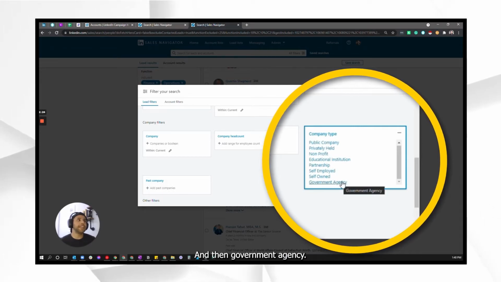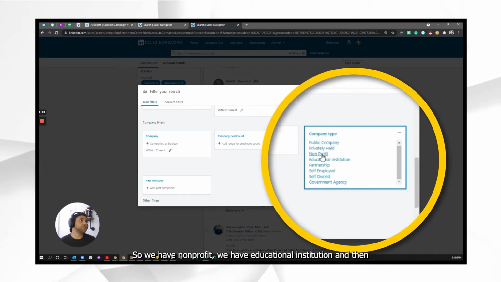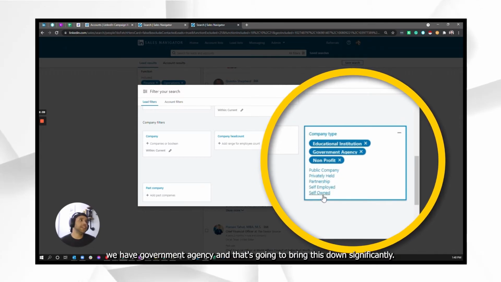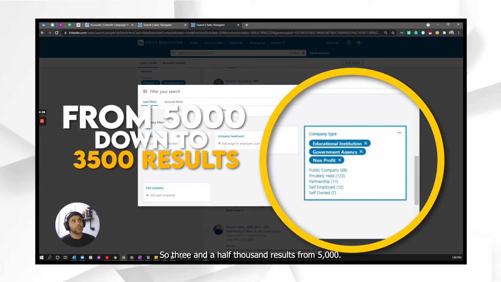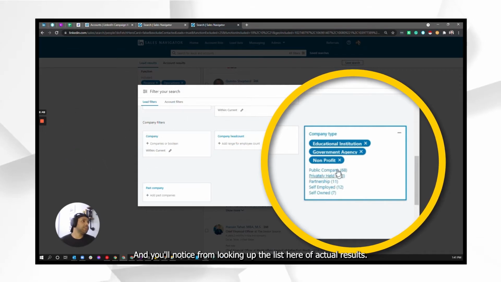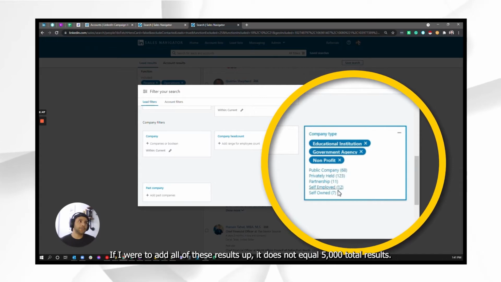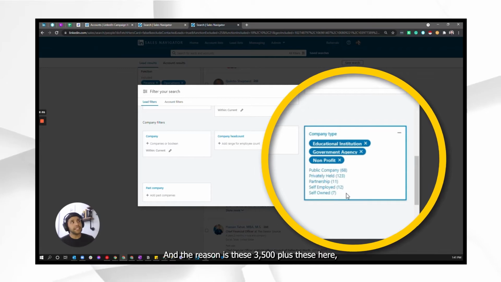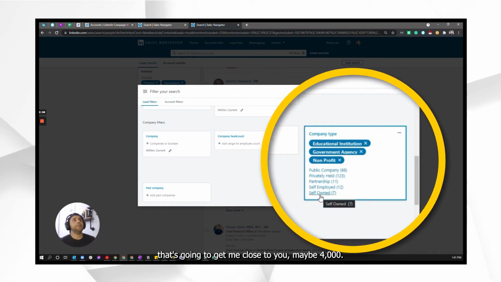And then government agency. So what I'm going to do is I'm going to select the three that I know are the right fit here. So we have nonprofit, we have educational institution, and then we have government agency, and that's going to bring this down significantly. Should be at least 1,000. Yep. So 3,500 results from 5,000, and you'll notice from looking at the list here of actual results, if I were to add all of these results up, it does not equal 5,000 total results, and the reason is these 3,500 plus these here, that's going to get me close to maybe 4,000.